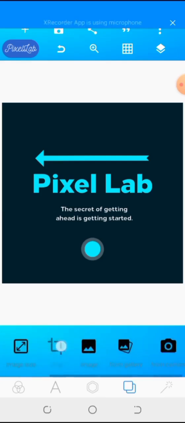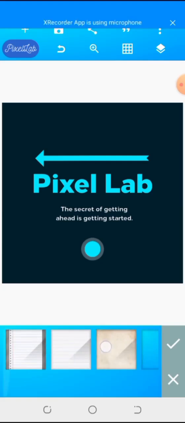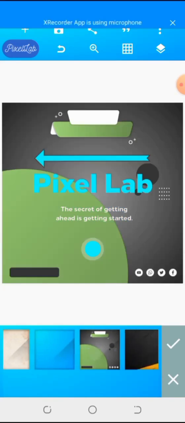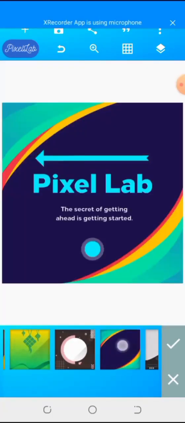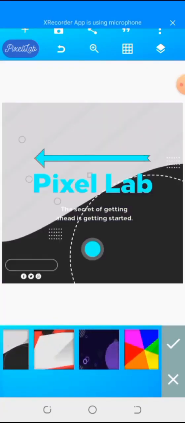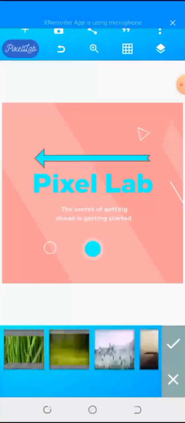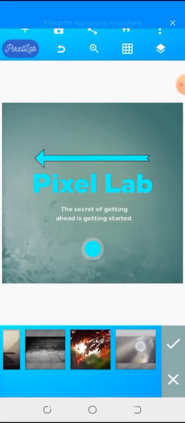Now, okay, crop. Nothing is being cropped here. Now these are default images. They came with PixelLab. If you want to use them for your background, you could sure use them. Yeah, you could use them. See, any of them at all you want to use.